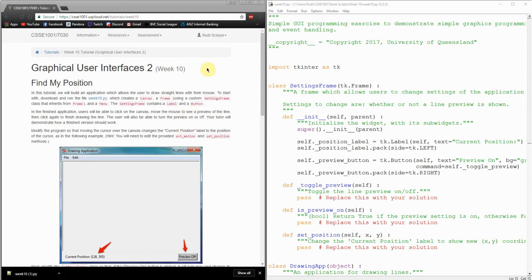So this week we're going to be looking at the week 10 tutorial, which is more on graphical user interfaces. Last week, if you're not too sure what a GUI is, definitely check out the week 9 video. We go through the basics there, how to set up a GUI and some really basic button commands and that sort of thing.